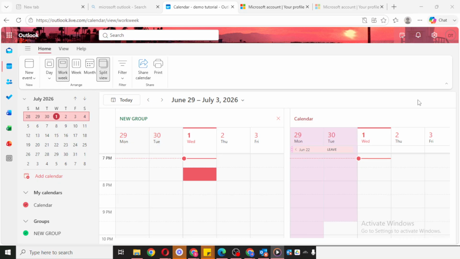Instead of turning on automatic replies, you'll create a calendar event and mark it as out of office. That way, people checking your availability can see that you won't be available while your inbox settings stay unchanged.